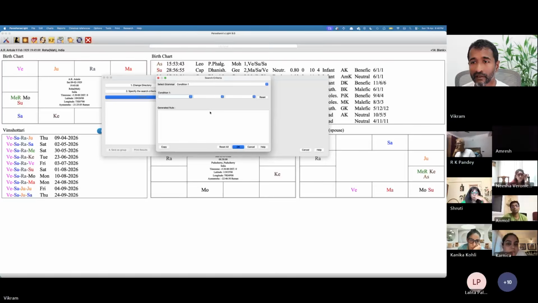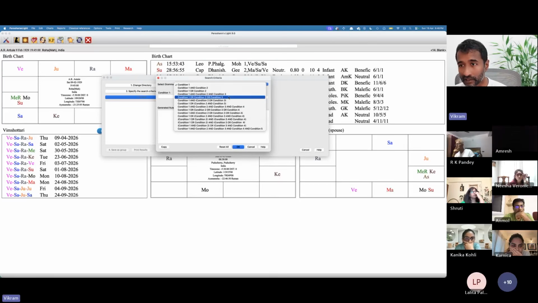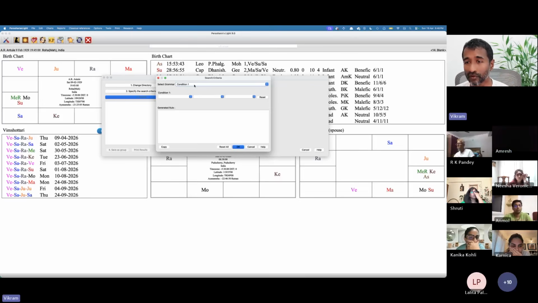Now, first option here is select grammar. Look at the number of options it provides. I can specify the conditions. I can have just one condition, or I can have condition 1 and condition 2, condition 1 or condition 2, condition 1, 2, and 3. All kinds of combinations and permutations are there. Let's take condition 1, one condition I want to put. So I've selected condition 1.